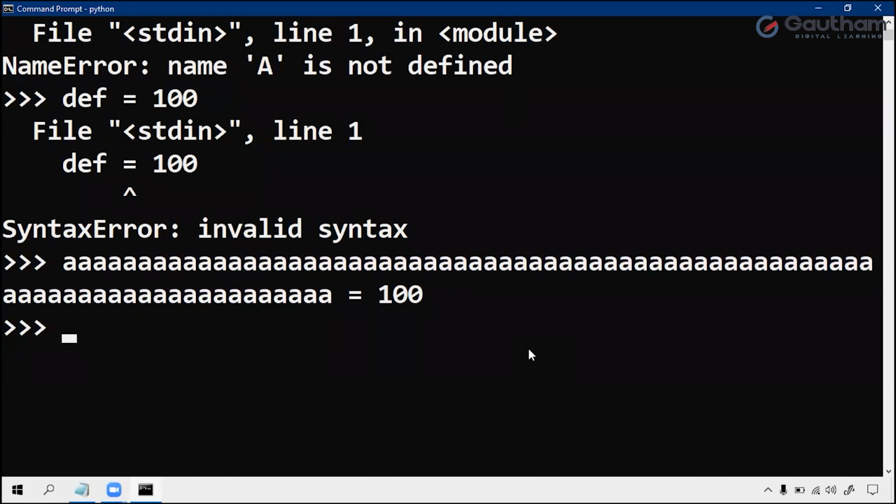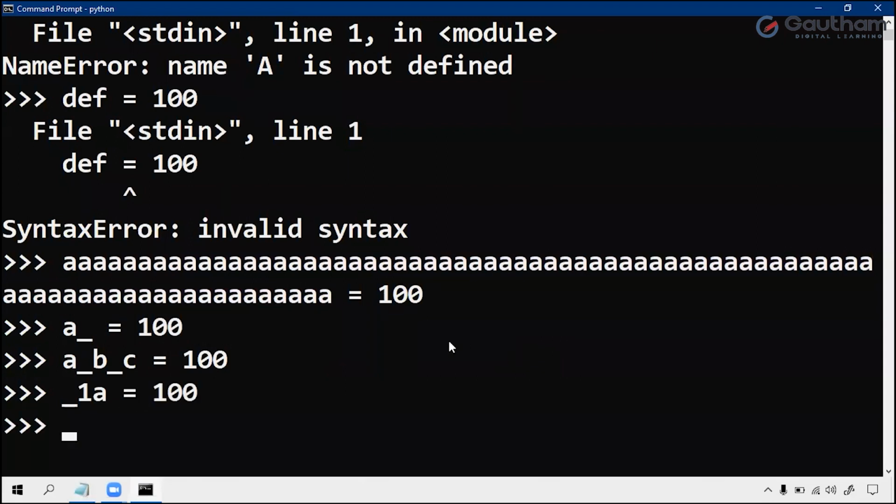Now, a_ = 100. Yes, it will accept. Why? Because underscore it will accept. a_b_c = 100, yes, it will accept. 1abc = 100, it will not accept, right, with a number at the start. _1a = 100, it will accept.